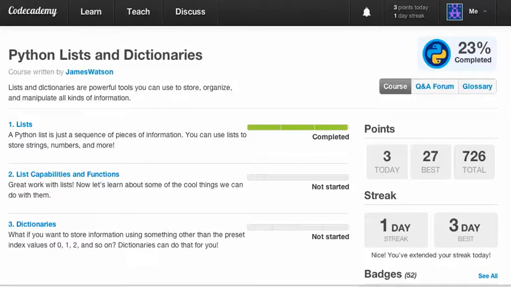I'm going to continue by zooming into the Codecademy Python section 5.5, which is lists and dictionaries. Point 2, list capabilities and functions. Great work with lists. Now let's learn about some of the cool things you can do with them.